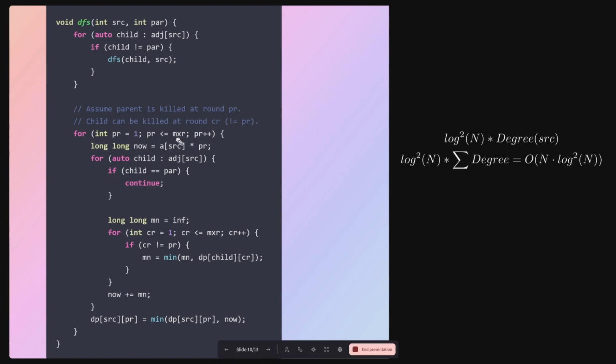So what is the time complexity? You can see that this is log and this is degree. So in each node we are doing log square n into degree of operations. If you sum them up, you will see that the time complexity is n into log square n. Now how do we optimize the time complexity to n into log n?